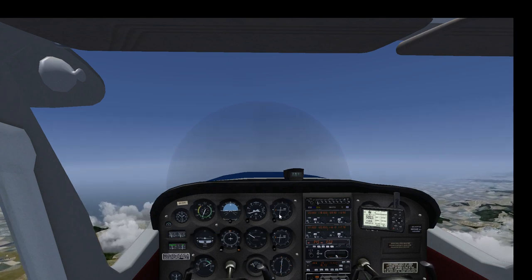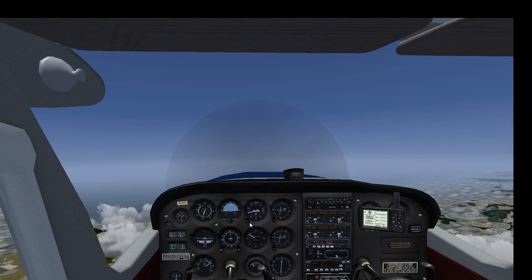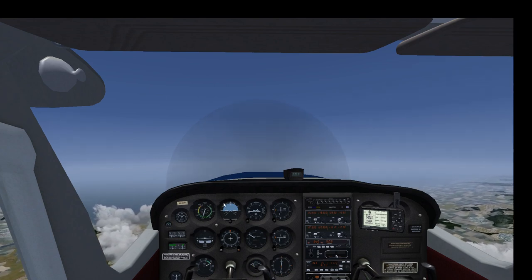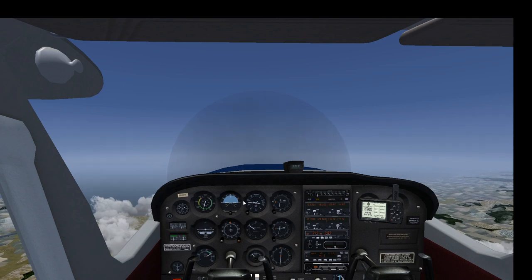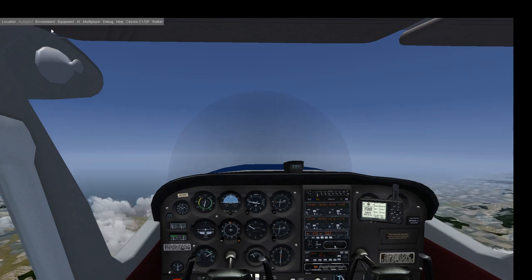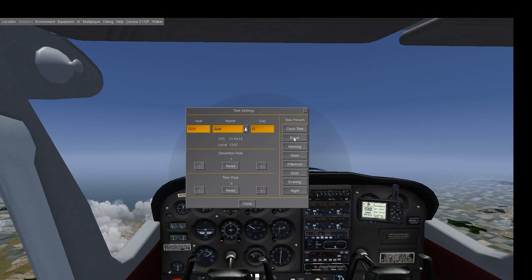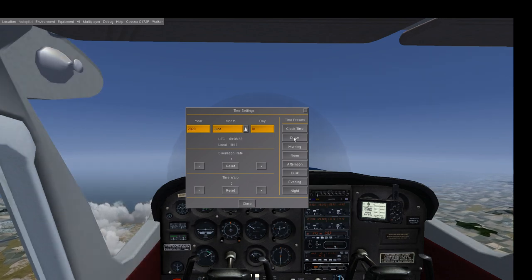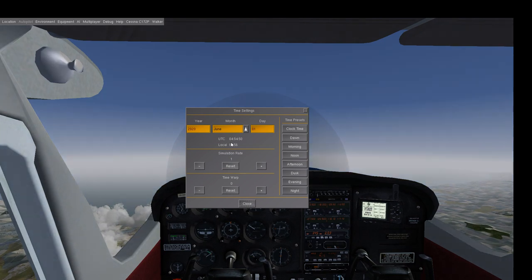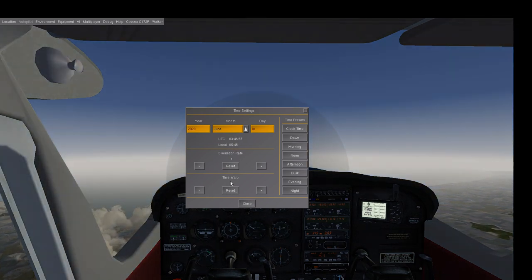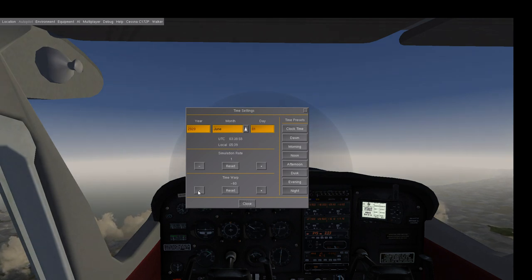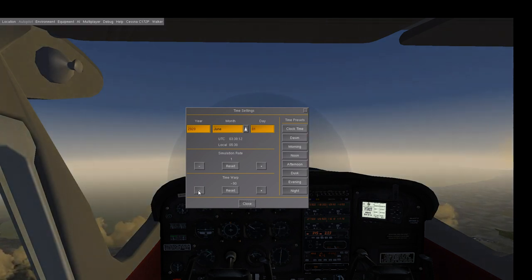So the visual effects of this second volcano are different. It is less smoke and more fire. So to get a nicer impression of this, I will change the daytime. We go to environment time settings, go for dawn. So that's a little bit darker. And to change the daytime even more, we can use the time warp. I think if we go for this time warp, we can choose a different time so that it's even darker, so that the visibility effect is even better on this second volcano, the Stromboli.